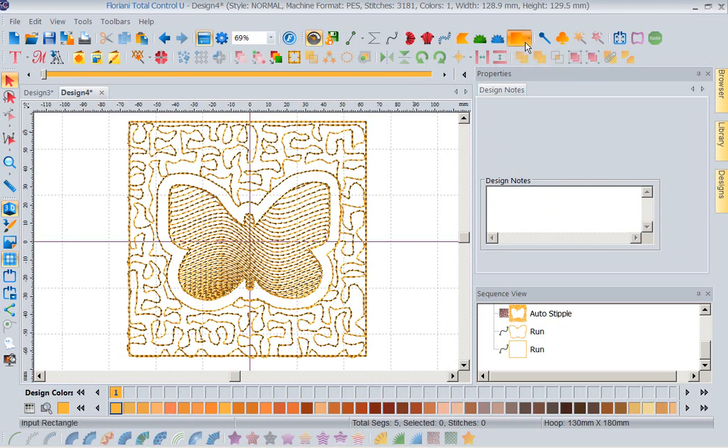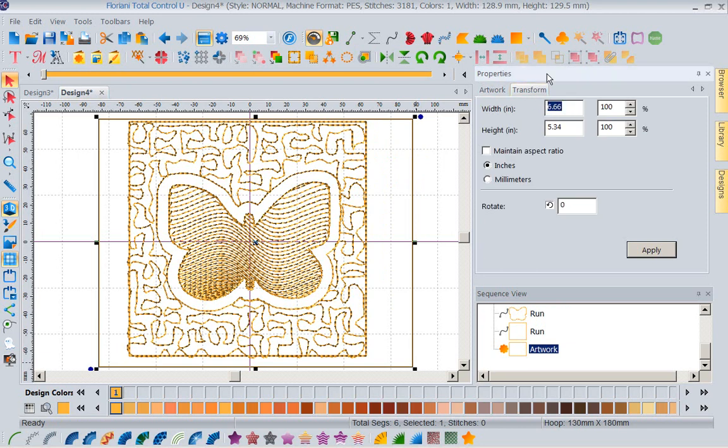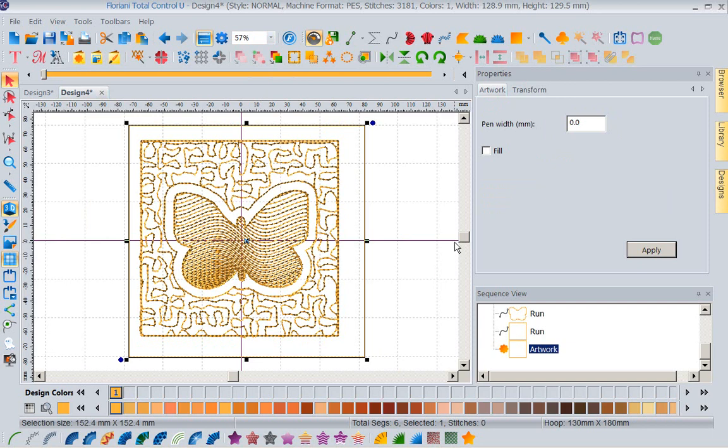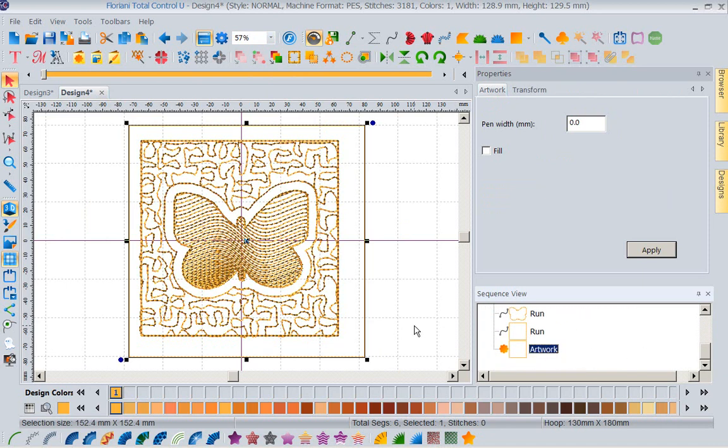I could also, if I needed to do this, grab this rectangle, bring it up, come into transform, make it a 6 inch by 6 inch, apply, and if I would center that, let me fit it to screen so you can see it all. What I would do now is select all items, and that would select everything. Oh, excuse me, before we select it, we need to make this last item not artwork, but turn it into a run stitch as well.